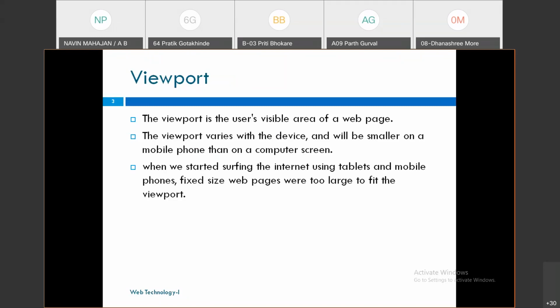When we started surfing the internet using tablets and mobile phones, fixed size web pages were way too large and did not fit properly into the mobile devices. Suppose that some years ago we were visiting web pages that were very large and static. At that time, what will happen?